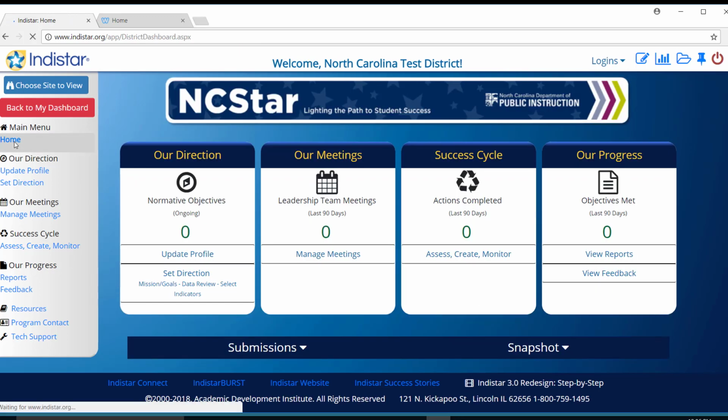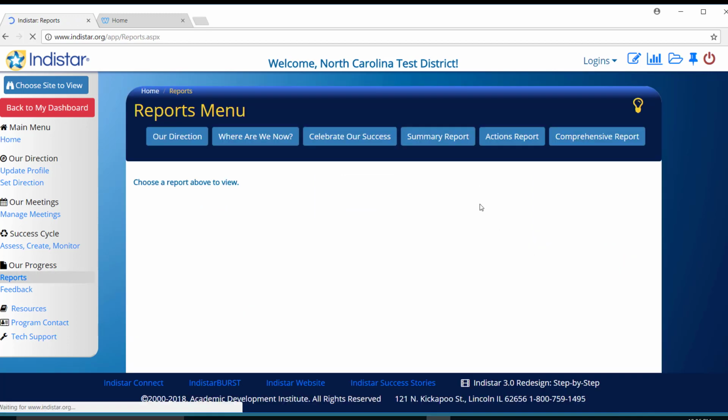I'm going to go back to the home page. And then the last one here is the reports and the feedback. These reports here are only about the district plan. So when you go into that report section, the comprehensive report, just like with the schools, would be the entire district plan. The actions report would be exactly those action steps that are in the district plan.